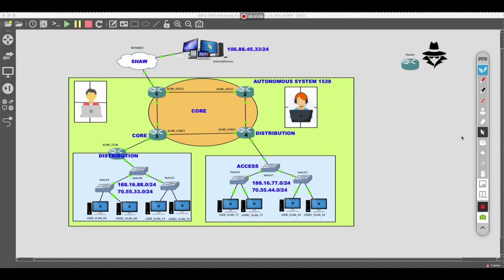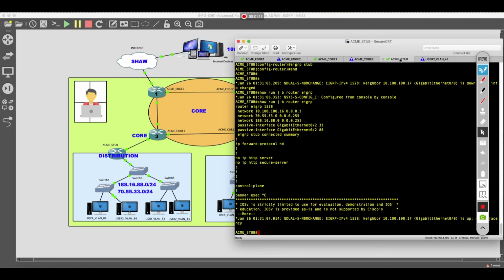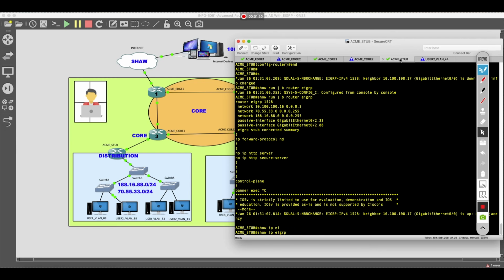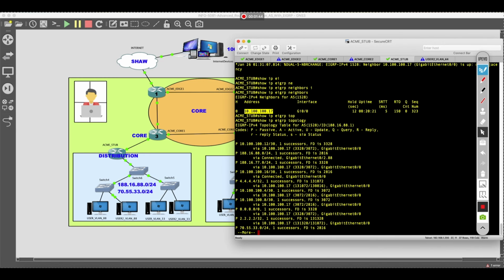So to do that, we have to go onto the Acme Stub router, which is directly connected to those subnets. Once it begins creating neighborships with the core and so on, it begins building its topology table. First things first, it starts building its neighborship table. So show EIGRP neighbors, and you can see that it has one neighborship with Acme Core 1. And then it begins building its topology table, and these are all done through the updates that they send to each other.